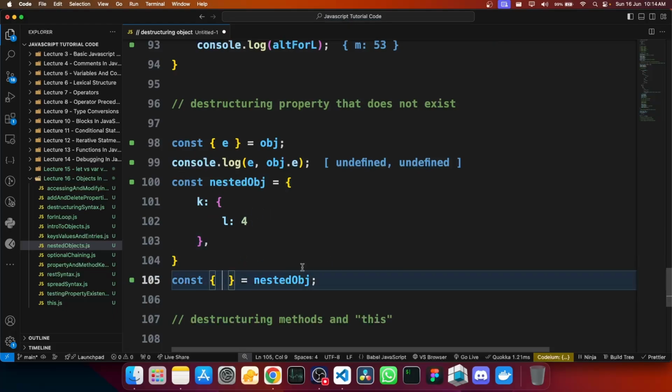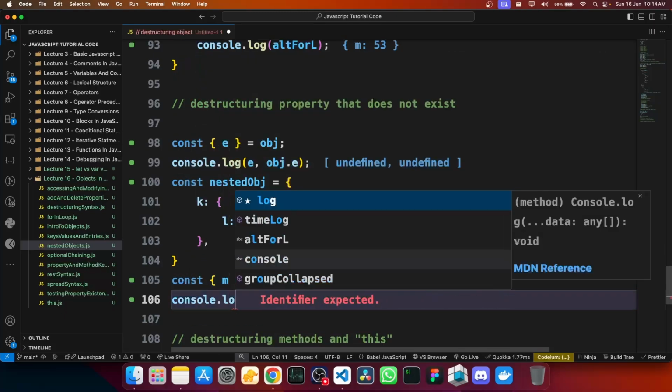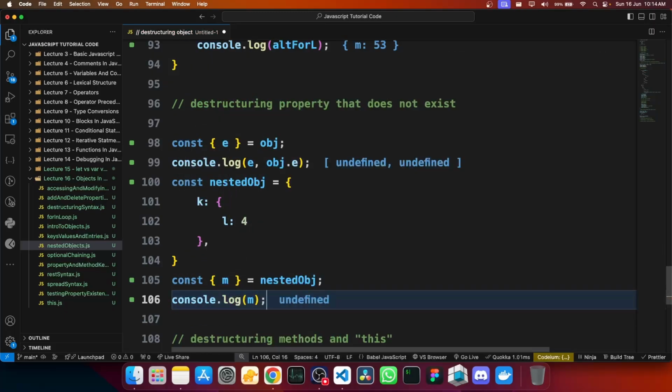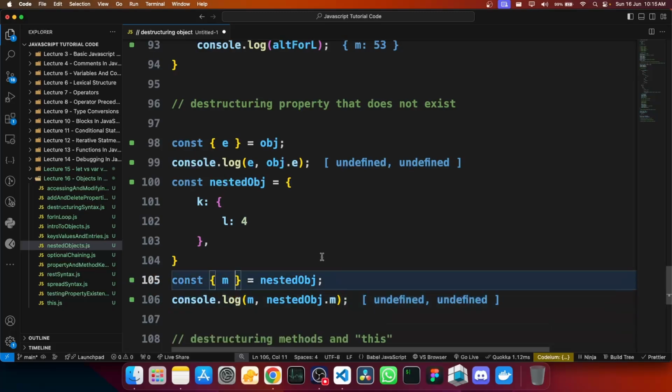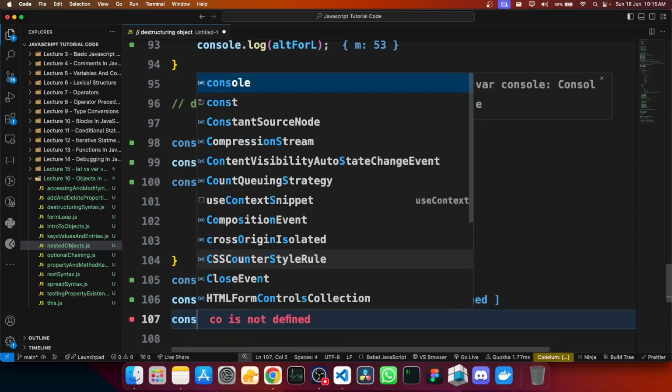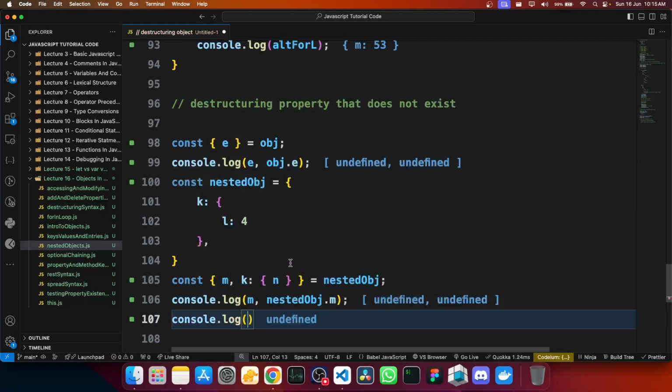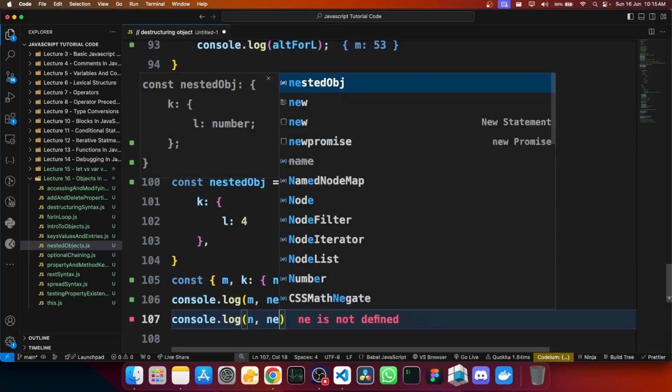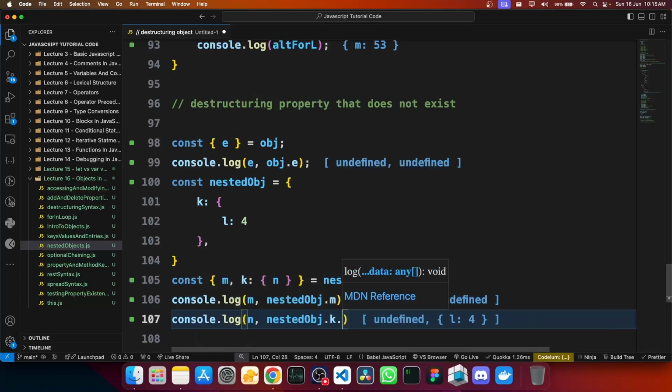So if I go and extract out, let's say m from this, then it will give you a value of undefined for m, which makes sense. Again, nested object dot m would also give you undefined, so that makes sense. Okay. If you try to go and extract out k, and from that you try to extract out, let's say n, that will also give you undefined, because n doesn't exist. So if you go and say n here, you can see you're getting undefined. The same would have happened if you say nested object dot k dot n, which makes sense.